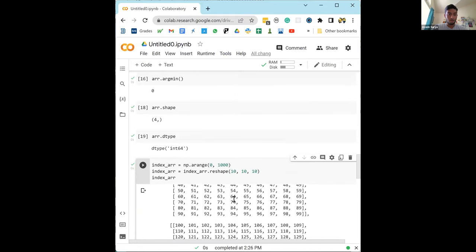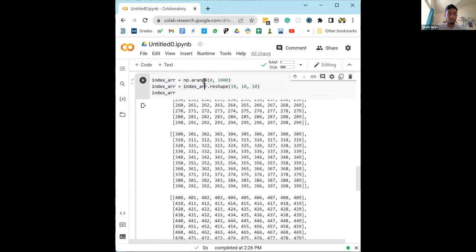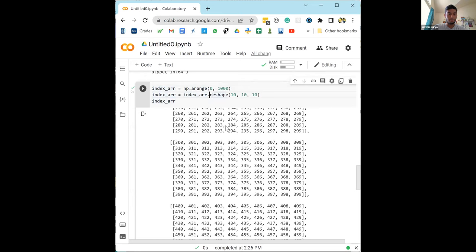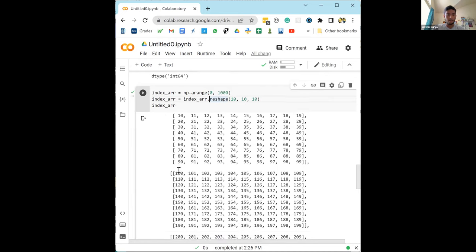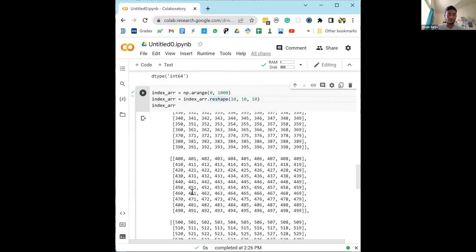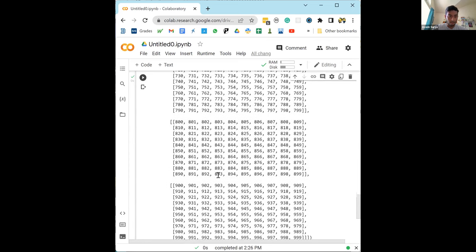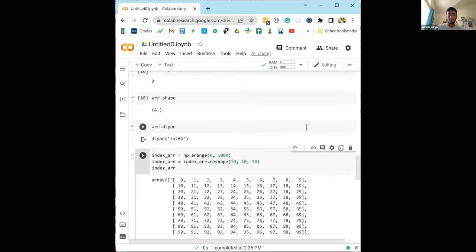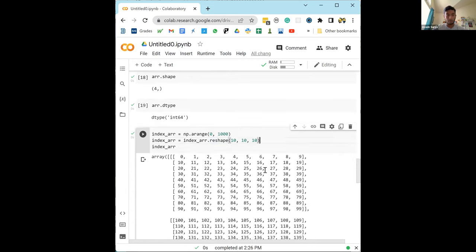So this is all of the numbers from 0 to 1000. That's what np.arange does. And then you reshape this into 10 by 10 by 10. So there are 10 elements in each array, 10 rows, and 10 columns. Yep. So that just shows you the power of these operations. You can create massive amounts of data in a few lines of code.